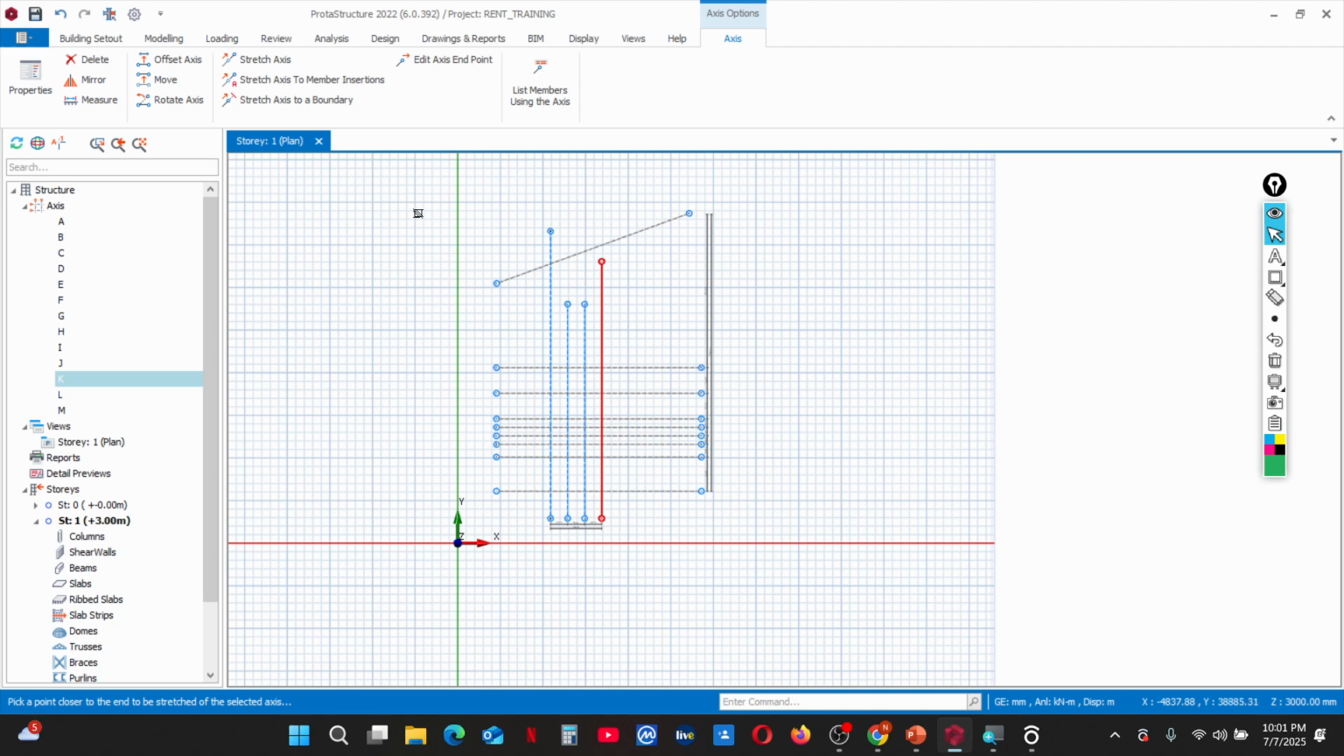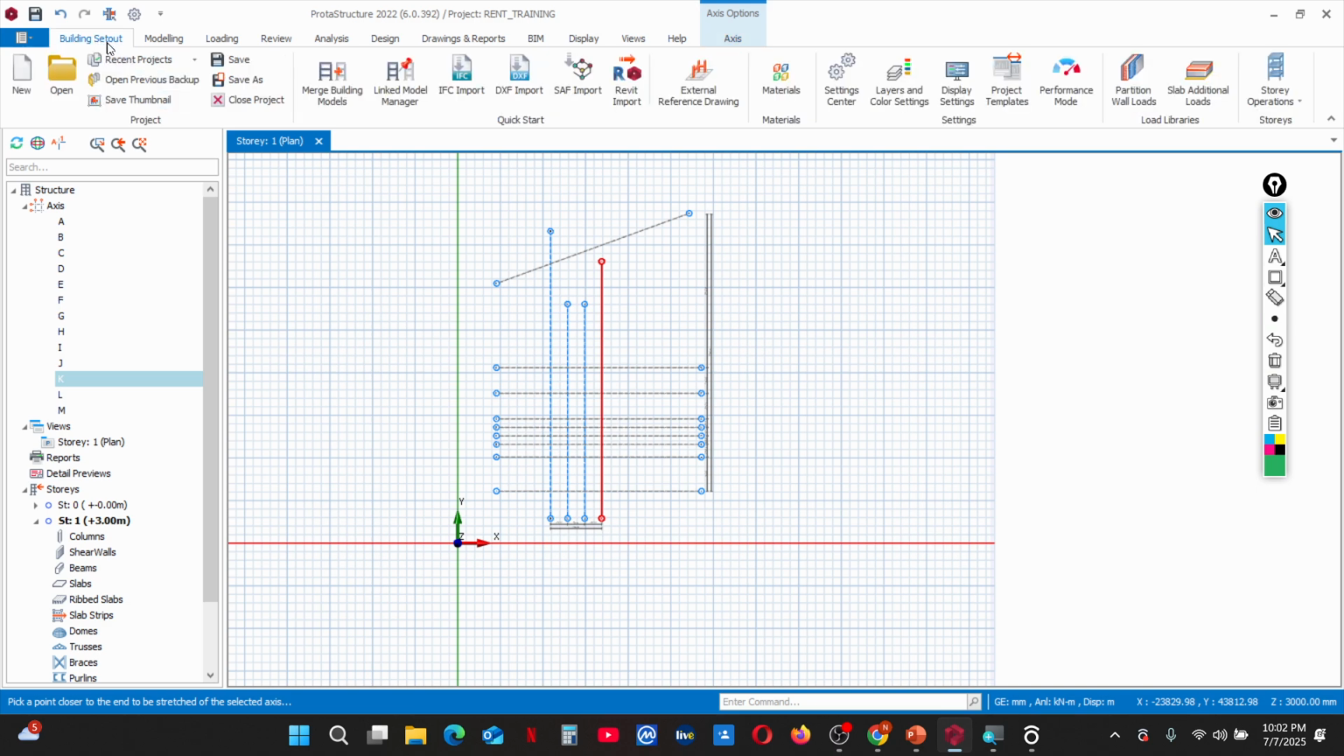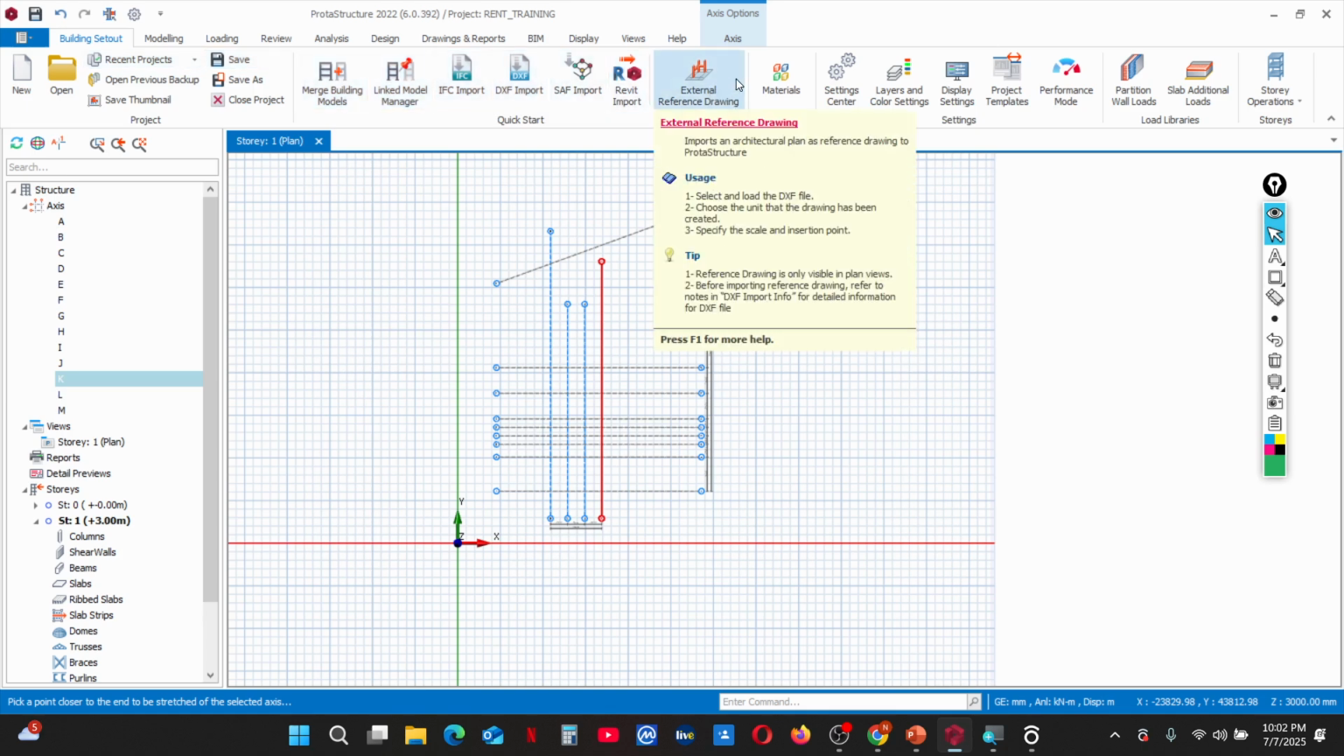So let us now create axis by using the DXF drawing format, that is importing axis. So remember I said the DXF import. To do that, go to the building setout tab and you're going to find this option that says external reference drawing. This method of creating axis is basically used to import all axes from a DXF drawing file from AutoCAD or any DXF integrated drawing software.